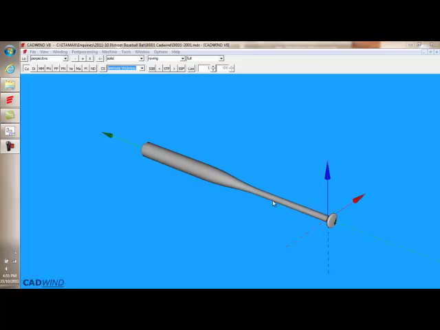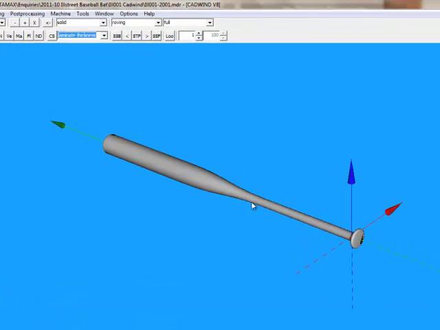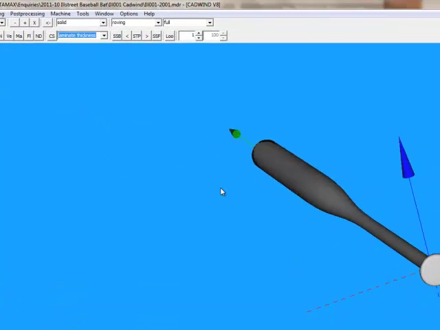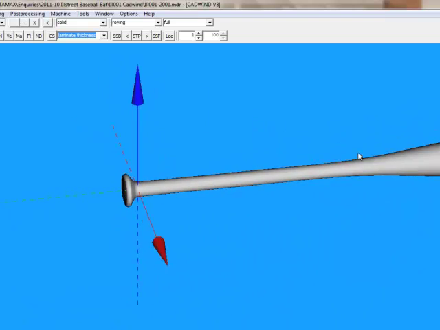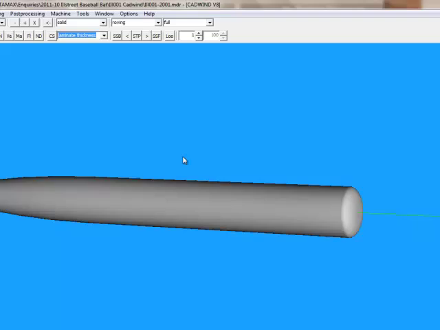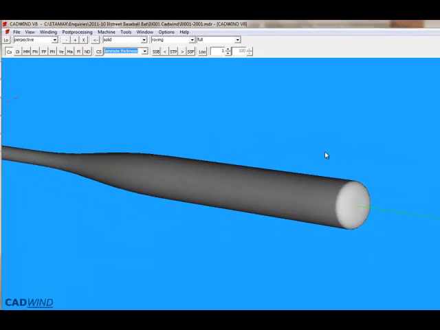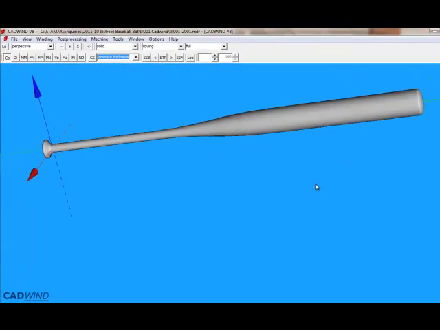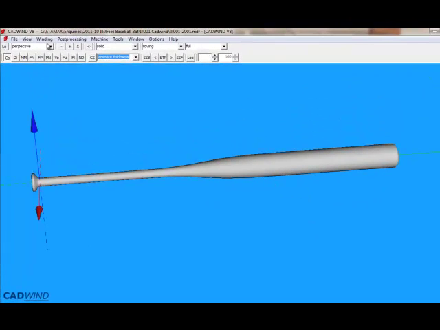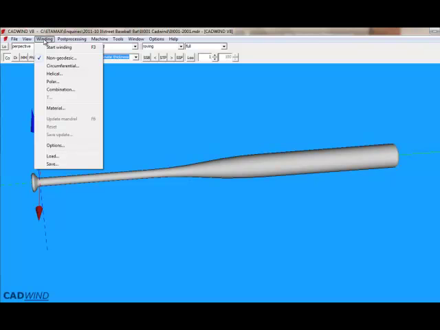Here we can see the mandrel that we've just created. We can zoom in, spin it around, make sure that it's all looking correct the way we expect it to be. Looks pretty good. So now that the mandrel's ready, we can define the winding parameters.